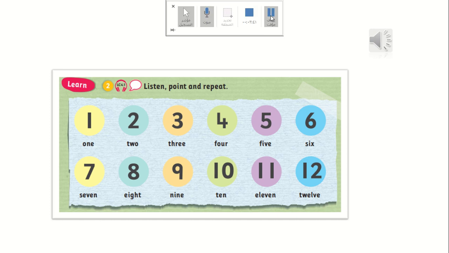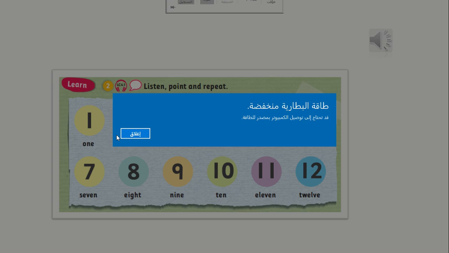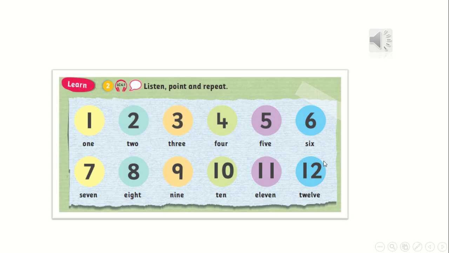Learning Club 4. Recording LC4.1. Listen, point, and repeat. 1. Say 1. 2. 3. 4. 5. 6. 7. 8. 9. 10. 11. 12.